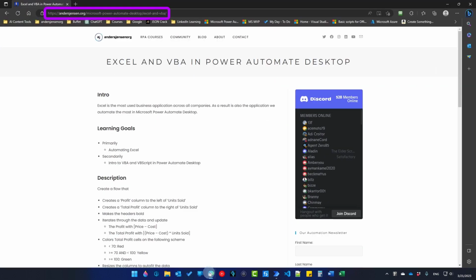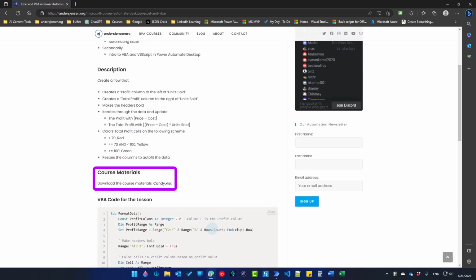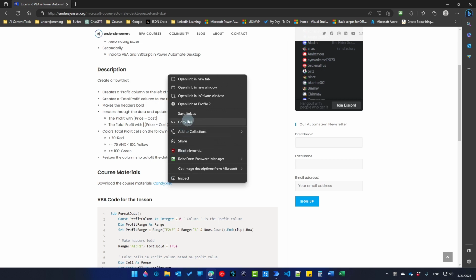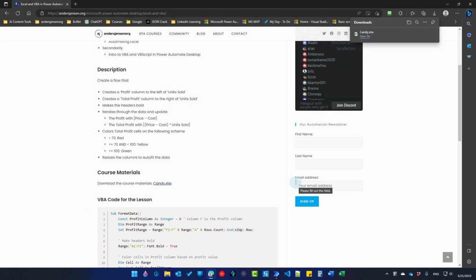Go to the course page. The link is in the description below. Scroll a little bit down to course materials. Here you will find candy.xlsx. Right-click, save link as, and place it inside the project folder. So I double-click it here, and I'll click Save.